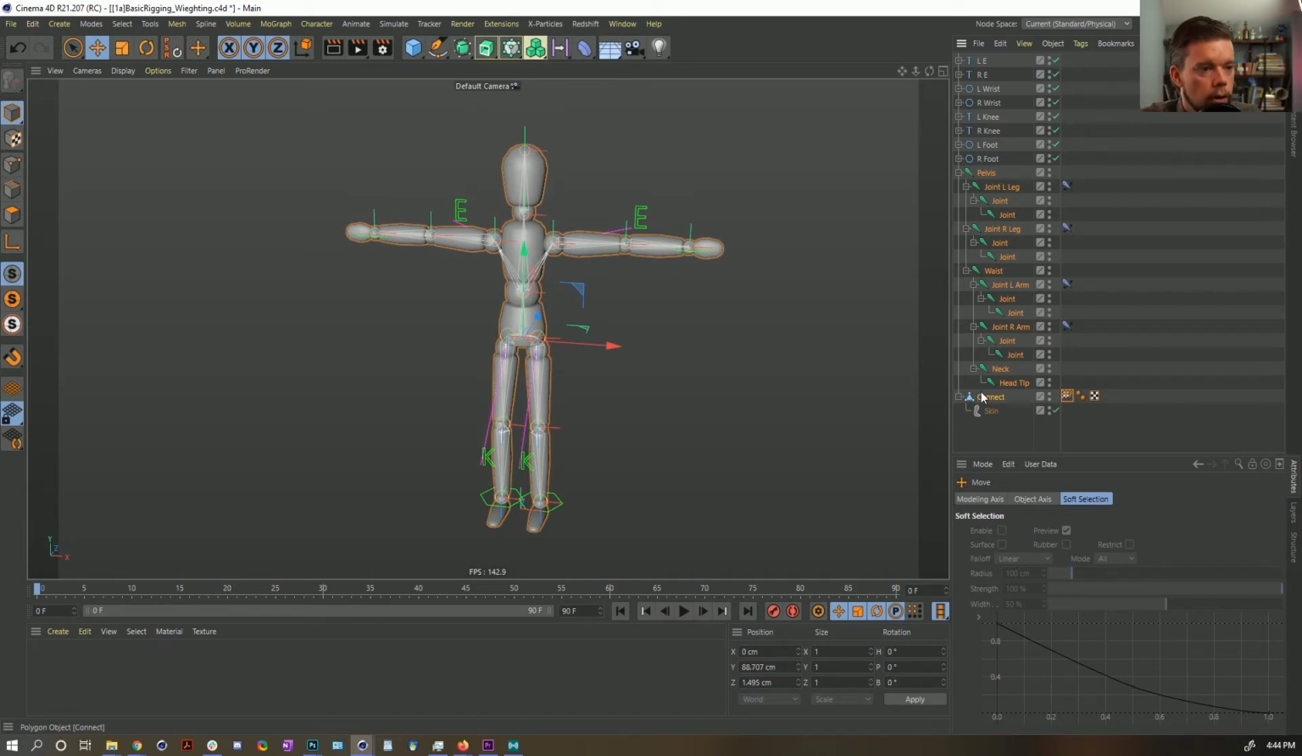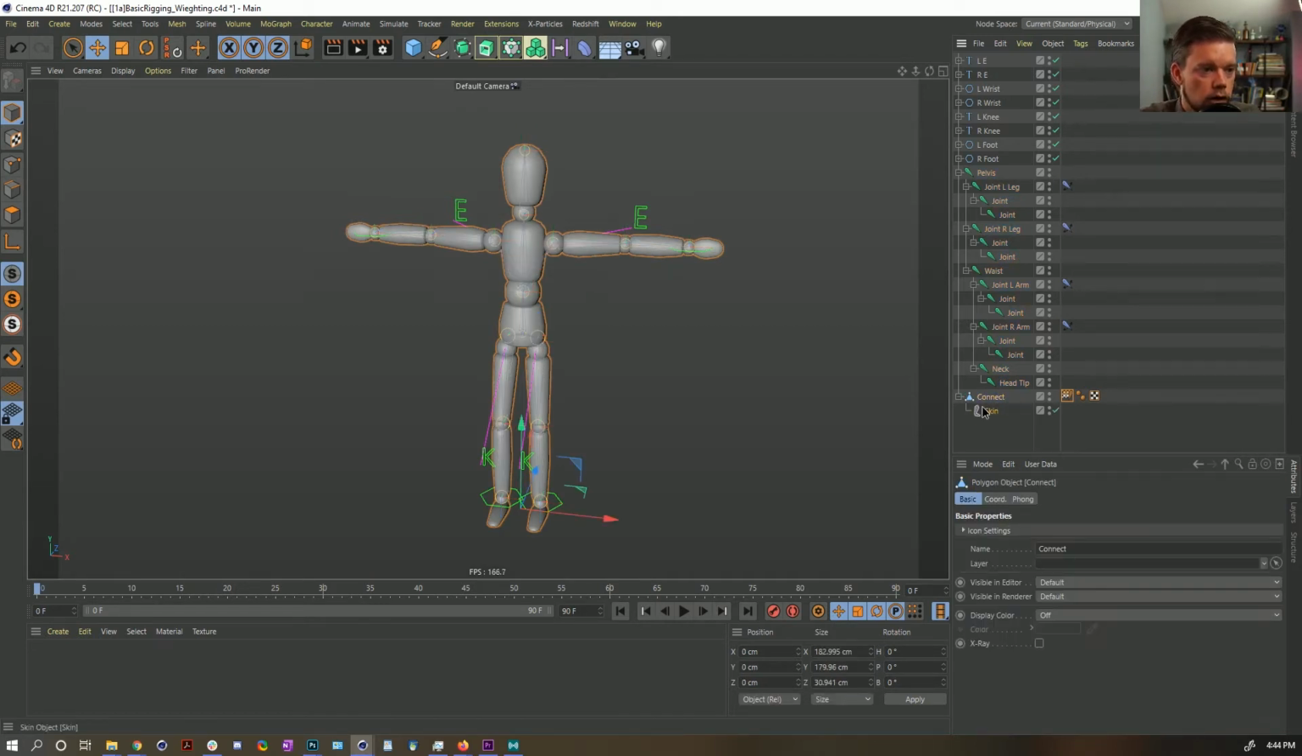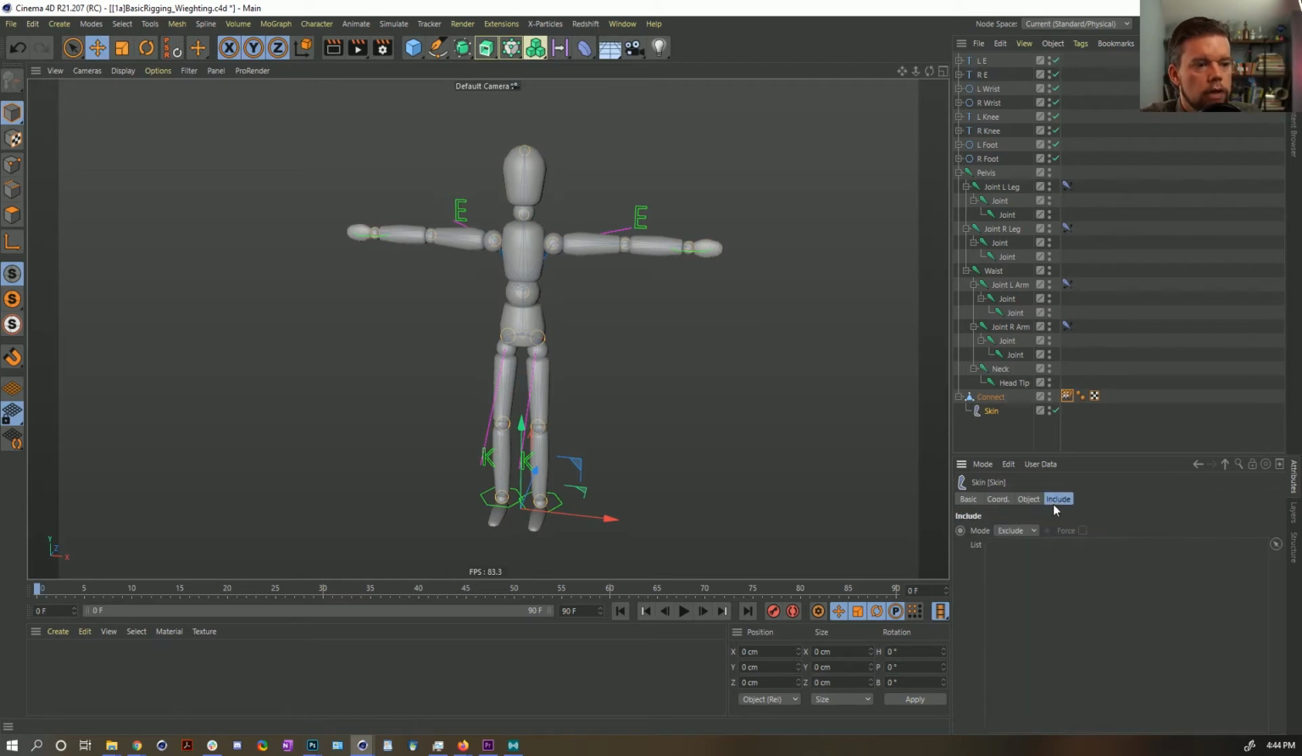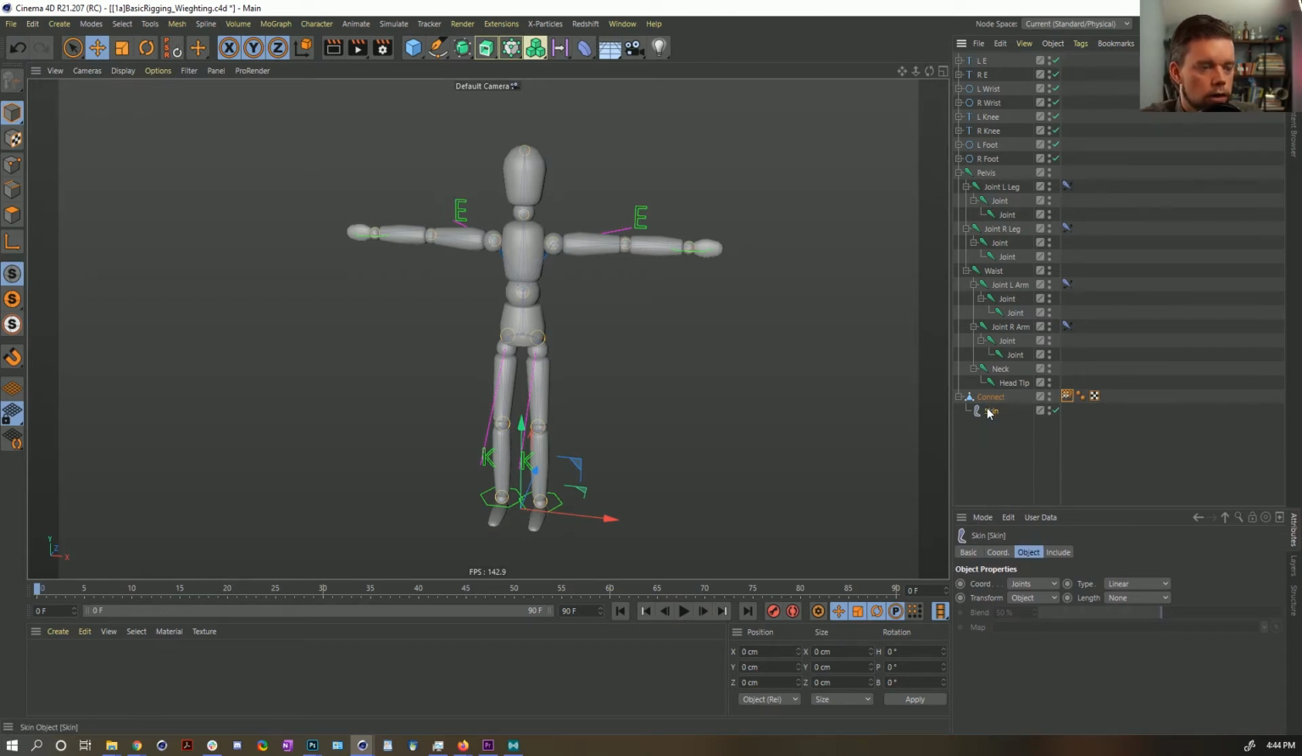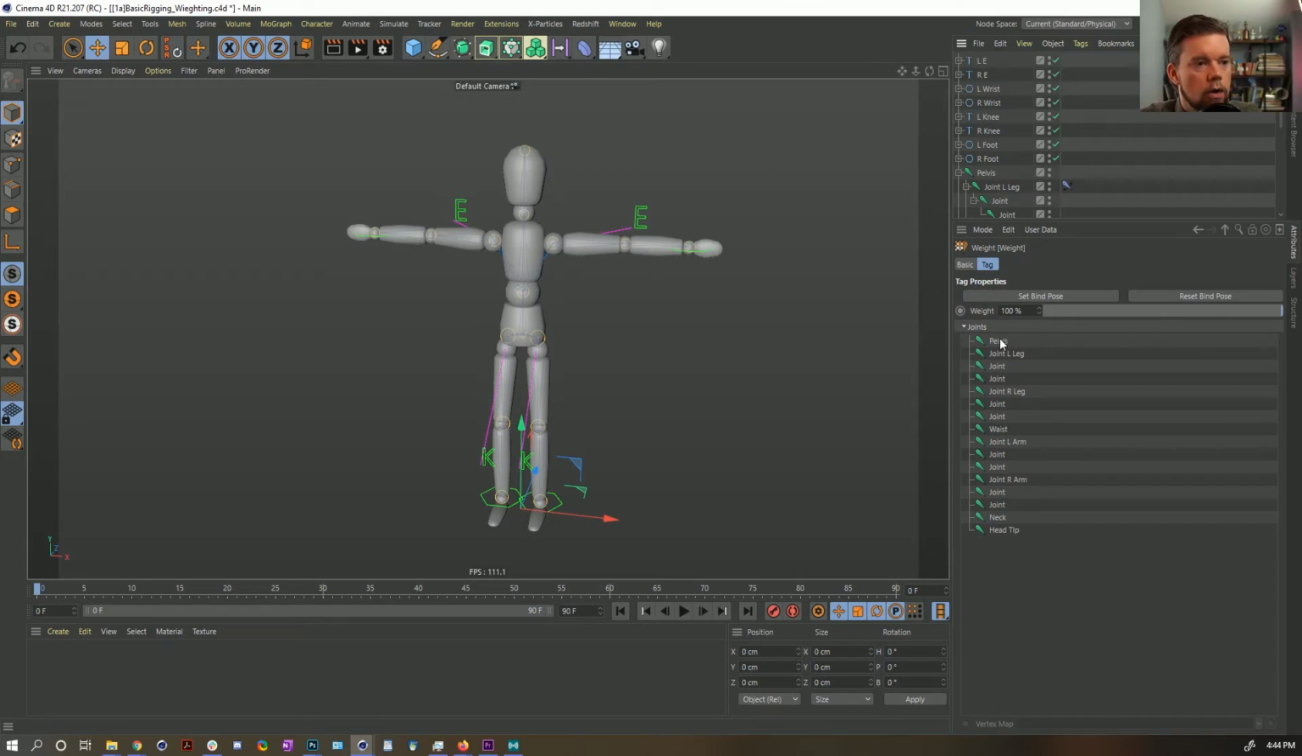It took a little bit to do it, but you can see what it automatically did for us is it created a skin deformer. This skin deformer is automatically created, and what it's doing is it's looking for its associated weight tag. And this weight tag now has every single one of these joints inside of it.